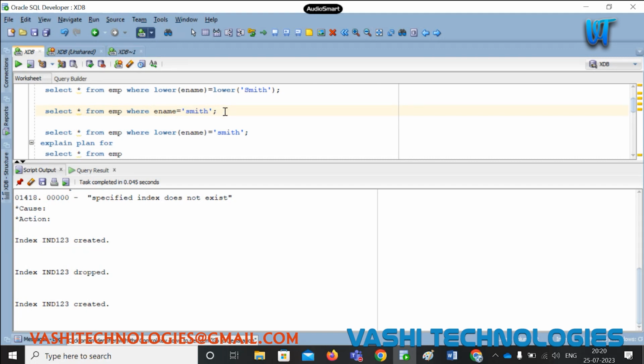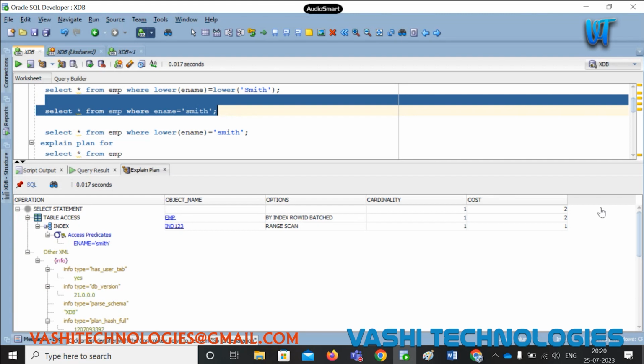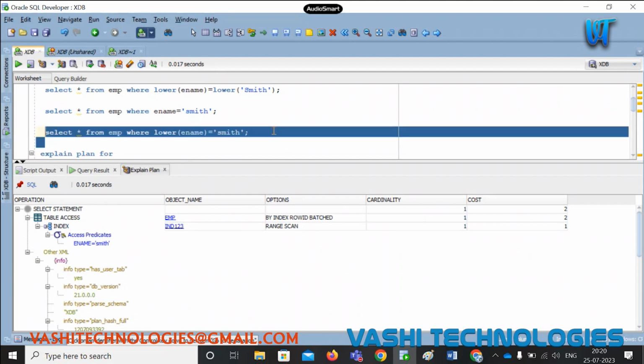Okay, so ename equals Smith. F10 is performing the range scan, right? You are able to get the data on character data type columns also. Now it is working fine. Here the ename is having an index, right? I'm using that column in the where clause, but I'm not using it directly.